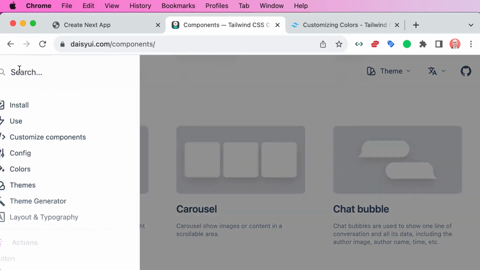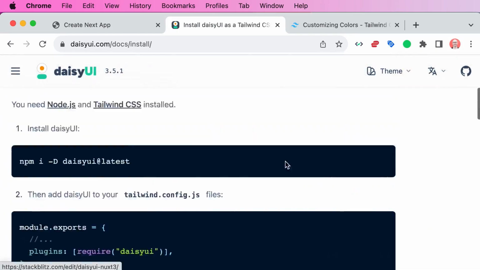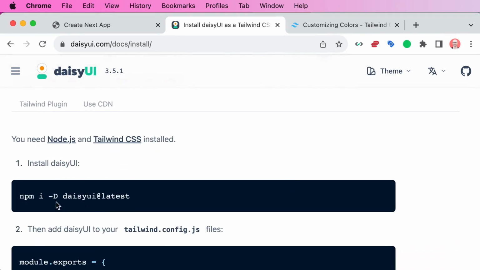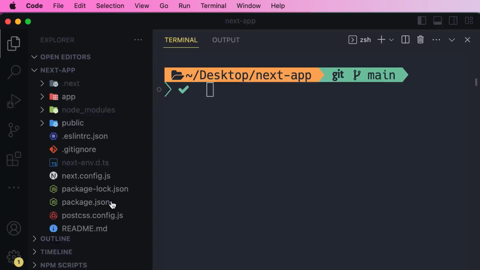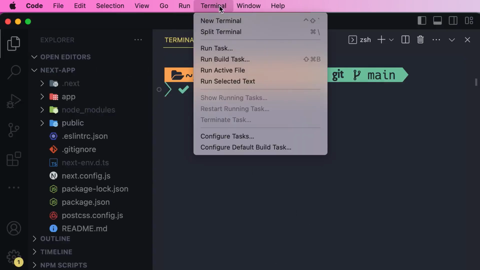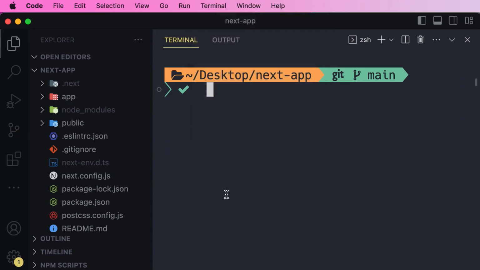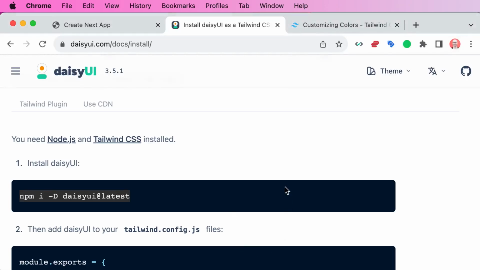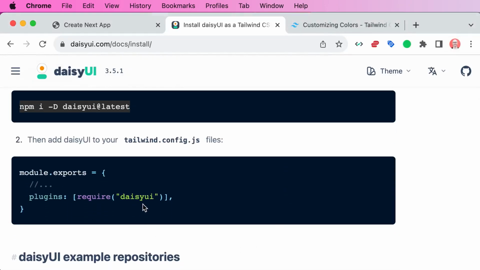So let's go to the installation page. First, we have to install Daisy as a development dependency. So I'm going to copy this line. Now back in VS Code, I've opened my terminal window. You can open it from terminal, new terminal. Now let's paste that. Good.